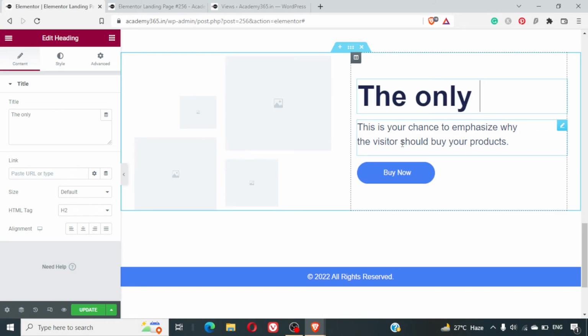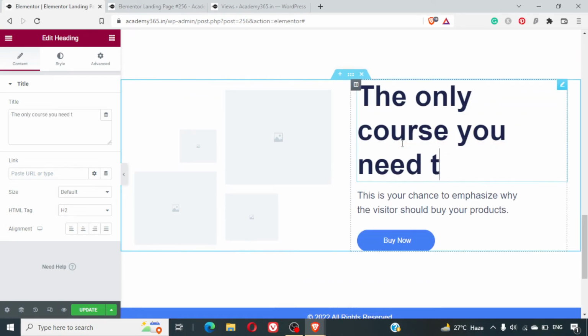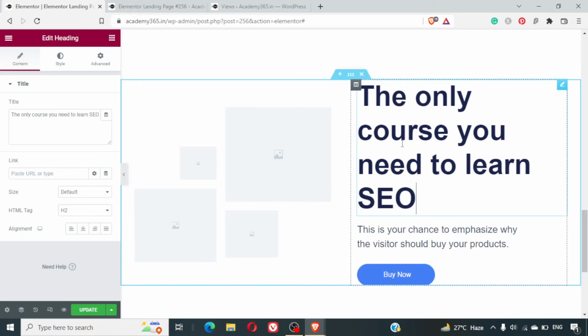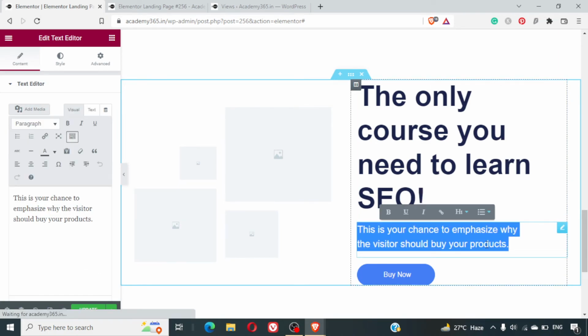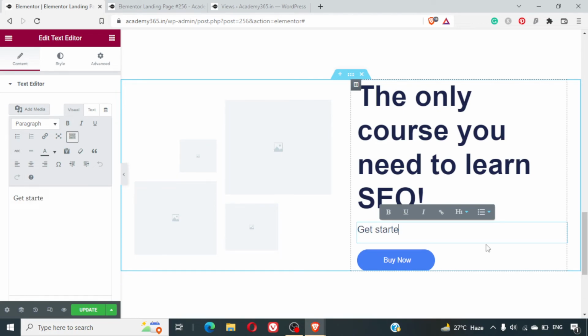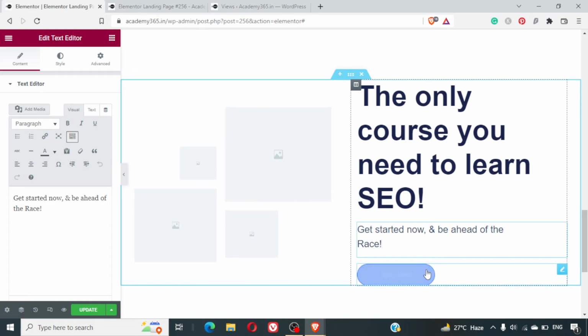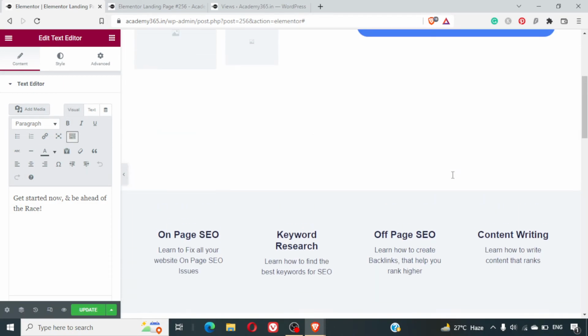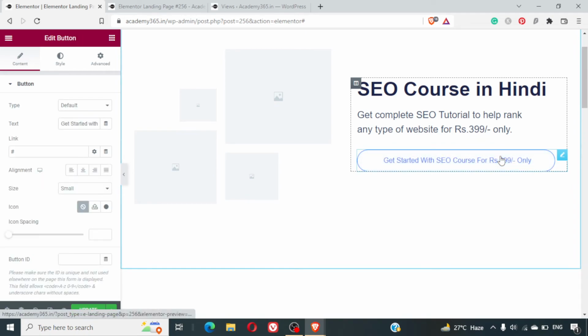The only course you need to learn SEO. Okay, so this is a chance to emphasize why the visitor should buy your product. So we don't want this. Get started now and be ahead of the race. Okay. And instead of buy now, what I'll do is I'll simply go here.